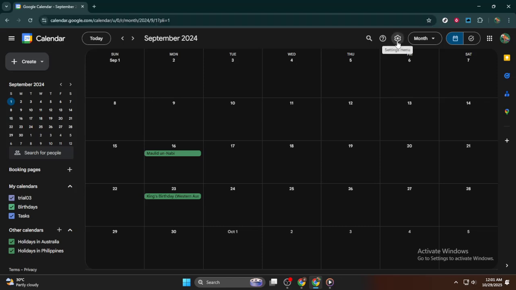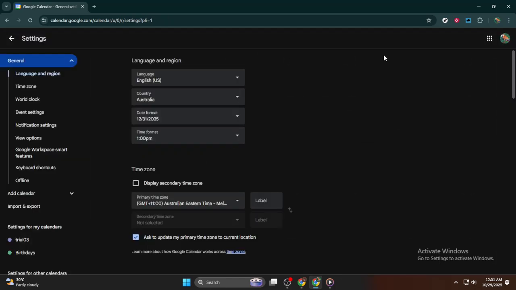Here you'll see the gear icon. This is your gateway to the settings and preferences for Google Calendar. Give it a click, and from the drop-down menu that appears, select Settings. This will open a new page where you can adjust various elements of your Google Calendar to suit your needs.